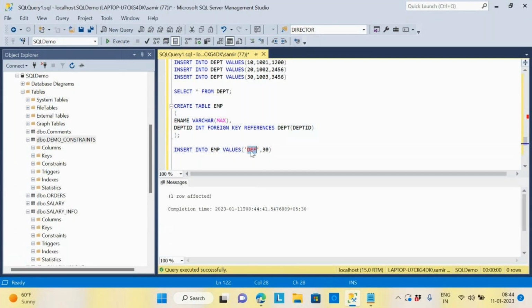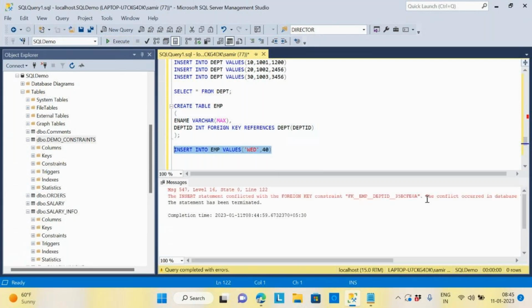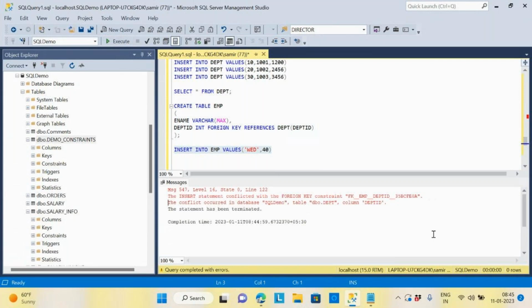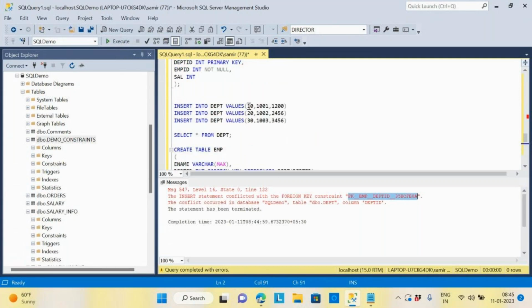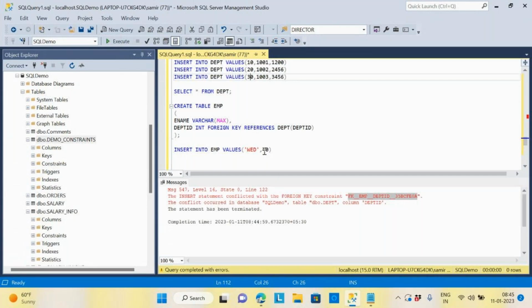But when I accidentally say WAD, I say 40. Now because the 40 department is not available on my department table, if I execute now, it will violate. This is a foreign key violation that is happening. So it means that whatever departments we have inside my department table, 10, 20 and 30, only those we can insert here due to this.